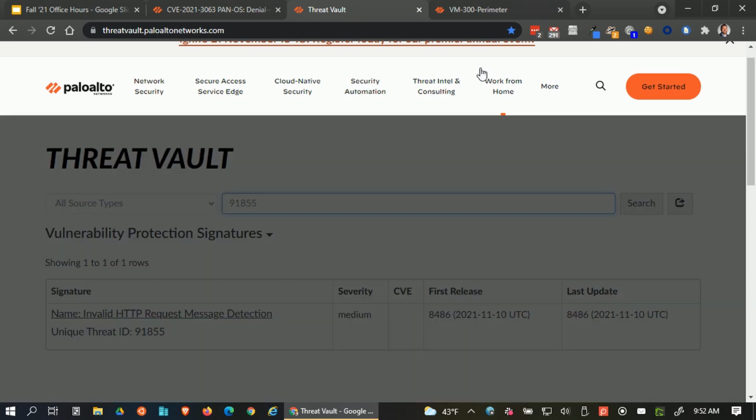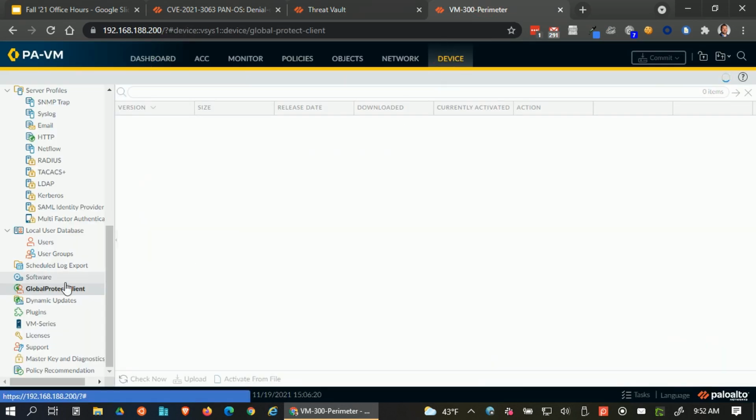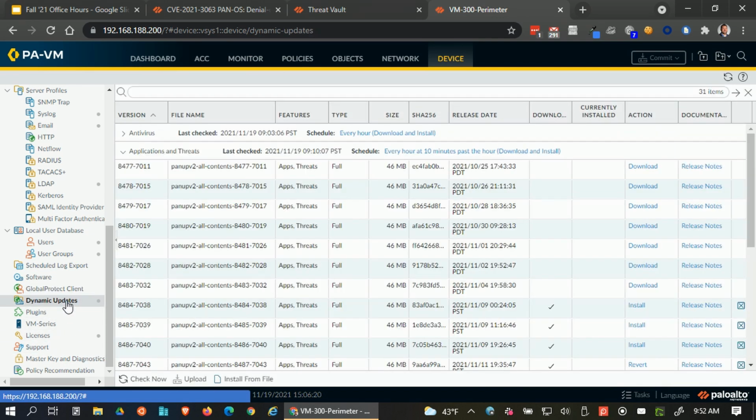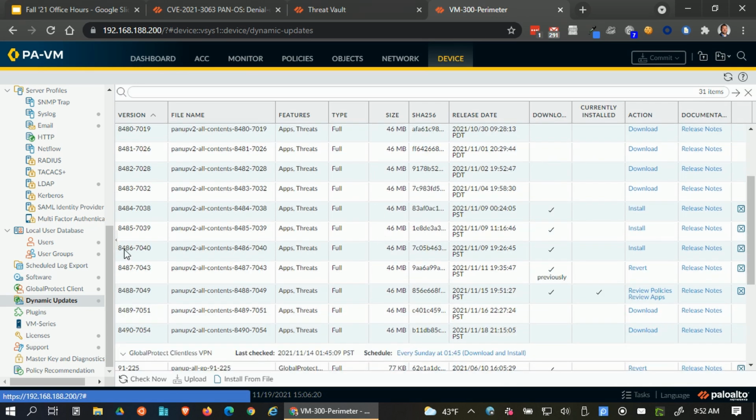Once you know this information, pivot over to your next generation firewall or Panorama. And if you're in Panorama, make sure you're under Device Deployment, Dynamic Updates. If you're on the firewall, just go to Device and then Dynamic Updates. Collapse your antivirus, pay attention to the applications and threats. Scroll down until you see 8486. This is where we introduced this package. And if we look at the date and timestamp, several releases have come out since. I currently have 8488 installed, right? And so I have the mitigations that were introduced in 8486 because they carry on in subsequent releases.